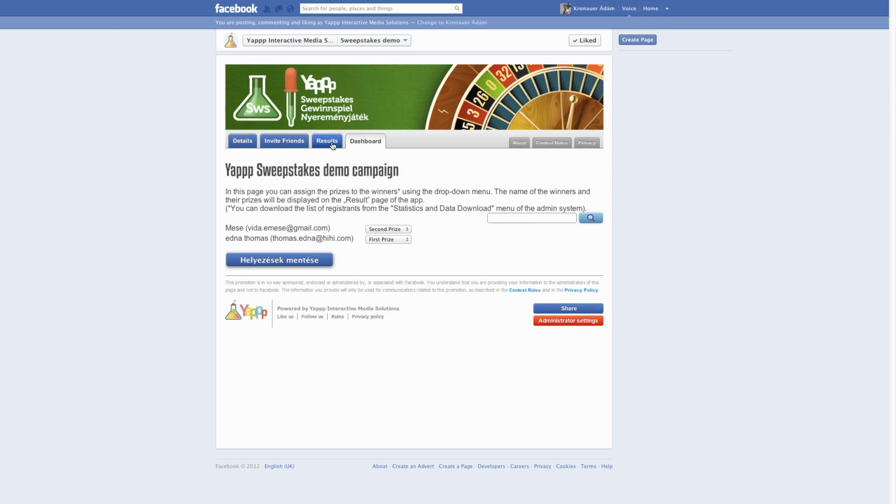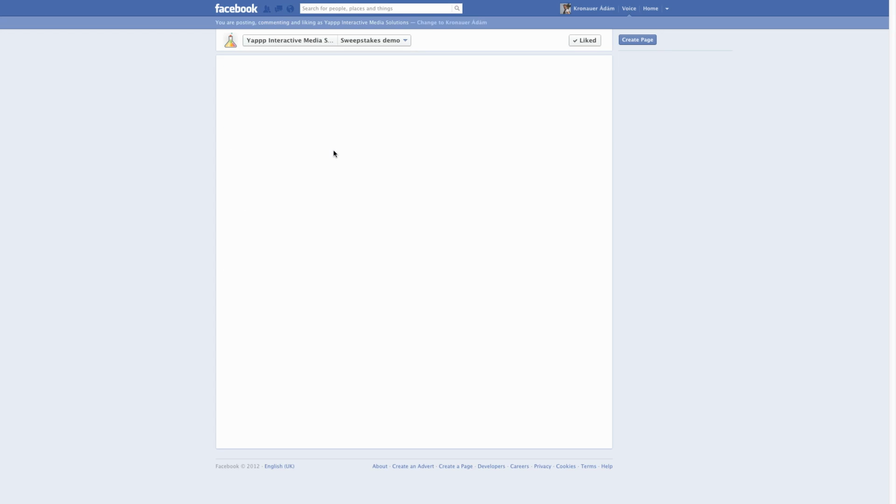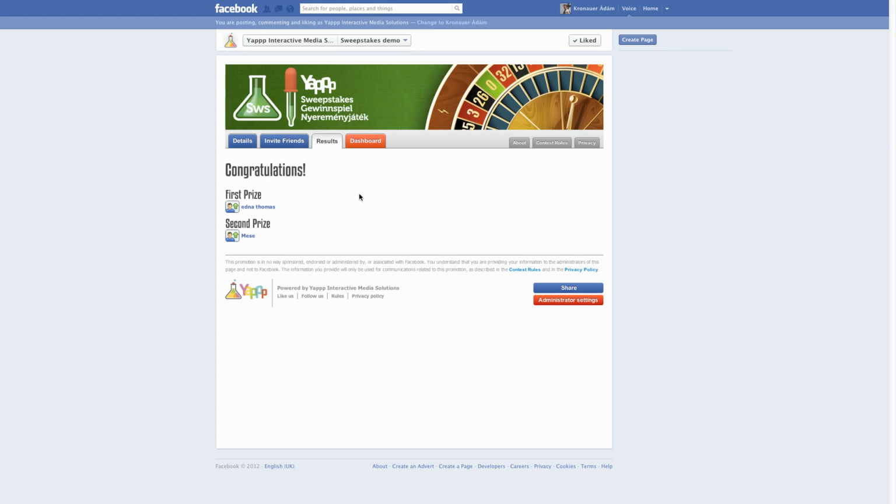in the results page. At the end of the sweepstakes, the results are presented on the results page. At the time of the announcement of the winners, the list of winners and the associated prizes are displayed on the page as set by the administrator previously on the dashboard. Let's go now to the admin page and see how you can create a sweepstakes campaign quickly and simply, without any programmer's assistance.